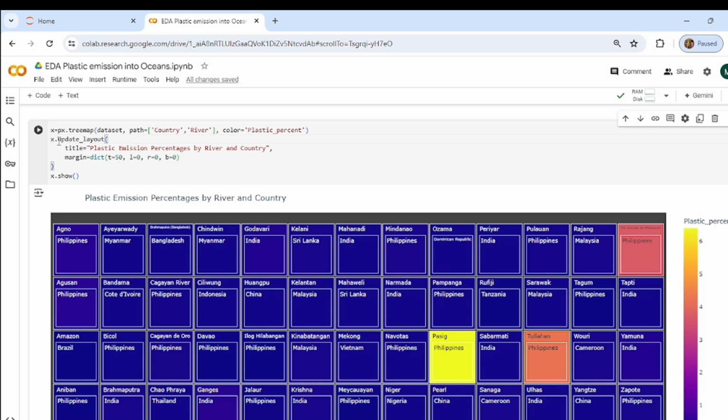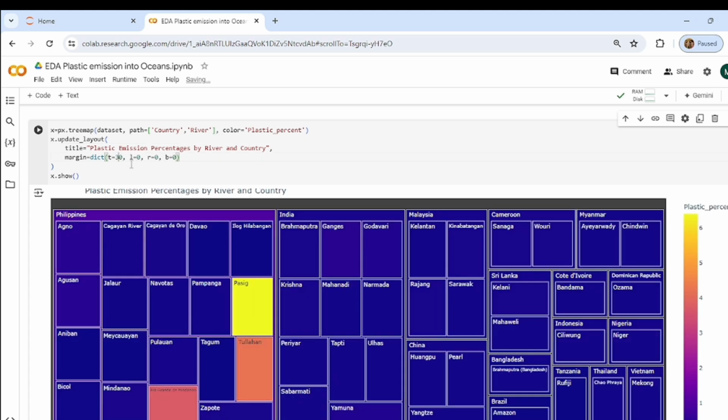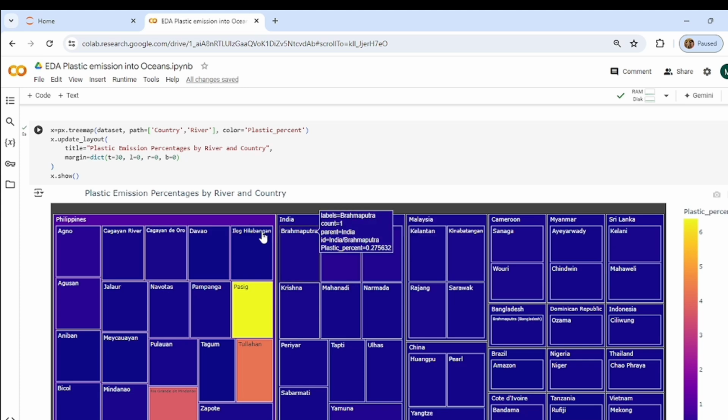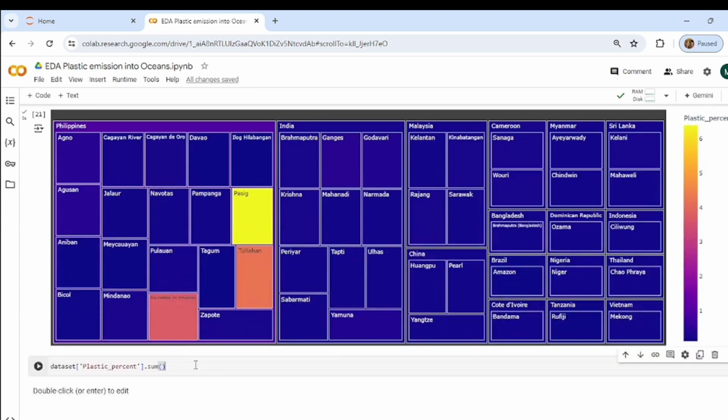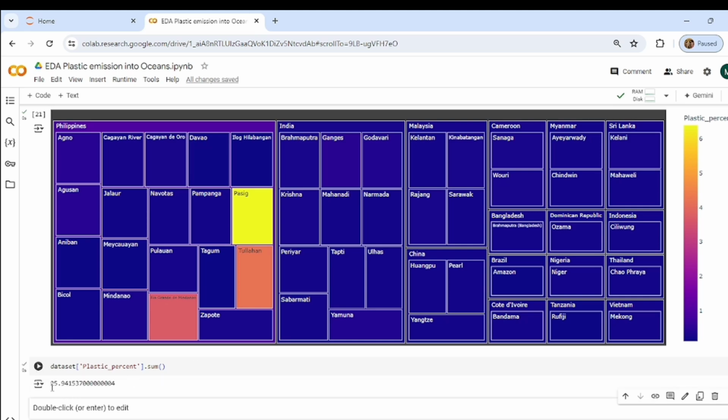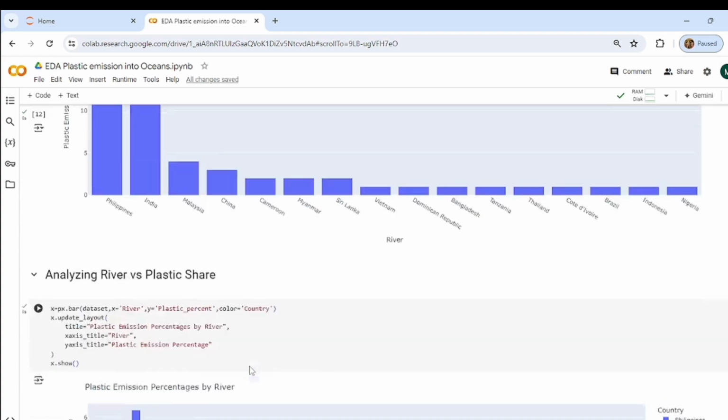And the same thing, I'm using this update_layout function to update the title of my plot. And using this function, I can set the margin, like t for the top, l for left, r for right, b for the bottom. So I set top as 50. If you change that, I think to 30. So that's it. If I'm looking at the total percentage in the plastic contribution, it is around 25.95, which is around 26%. So this is the exploratory data analysis that we have done on our data set.